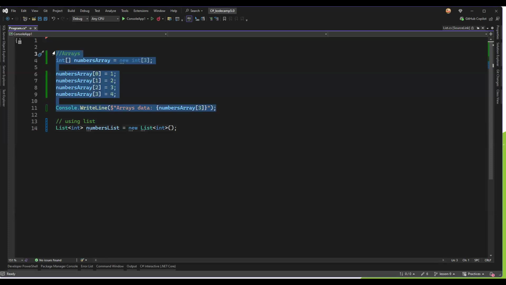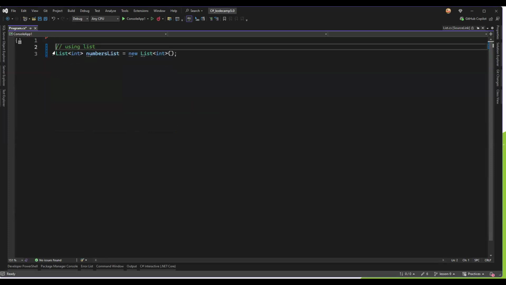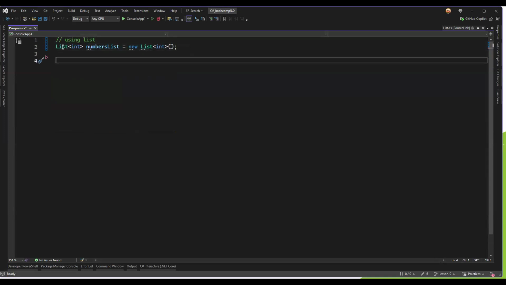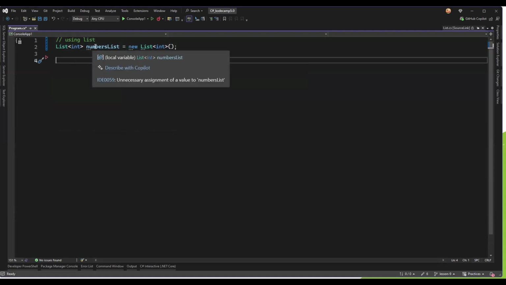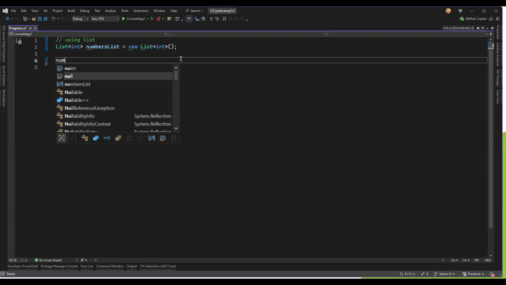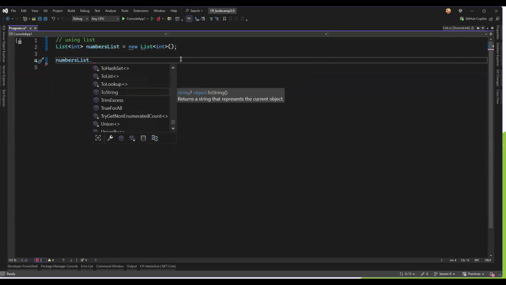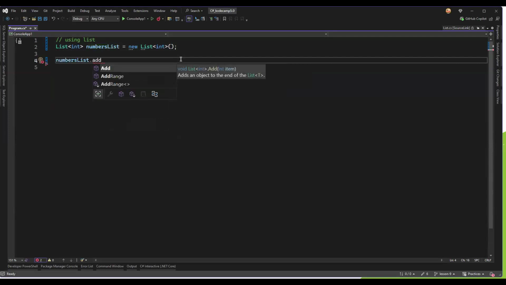Thanks. So this is how we write the list. This is the list data type, storing numbers. Since I want to store numbers, I specify it's int. Now I go ahead to store in the numbers. How do I store in numbers? Number list dot add, right?